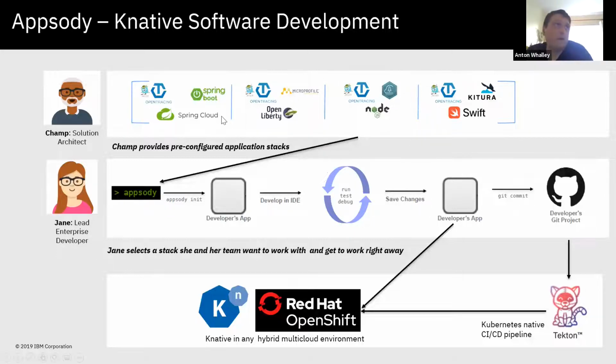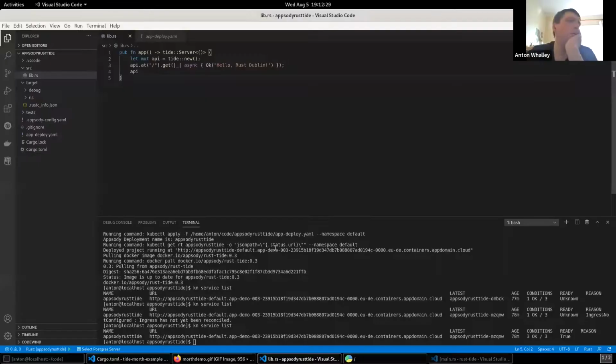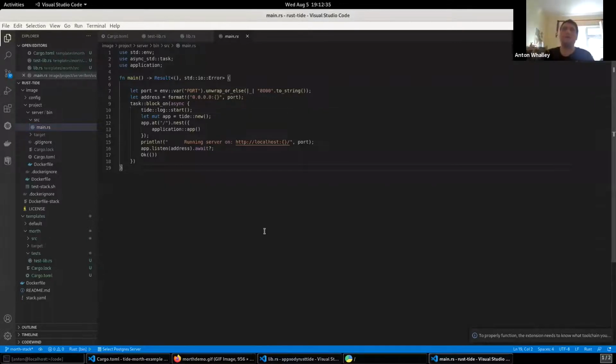So Appsody has support for Spring, for Liberty, for Node, for Swift, and as I mentioned, it has support for Rocket, and it's got support for plain Rust applications, and it has some support for Tide as well. Okay, and we'll have a look at the detail of what one of these packages looks like. So I'll take you through the Rust Tide package, but we'll also have a look at this workflow down here. So what does Jane do as an enterprise software developer? As a software developer, how does she use Appsody to build an app, run it, and deploy it?